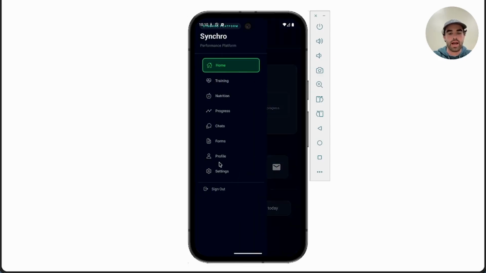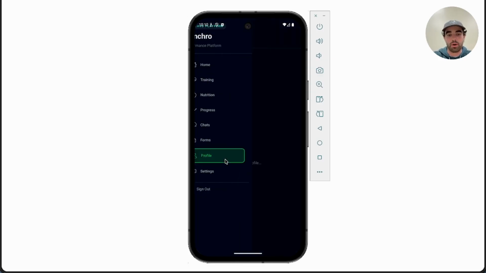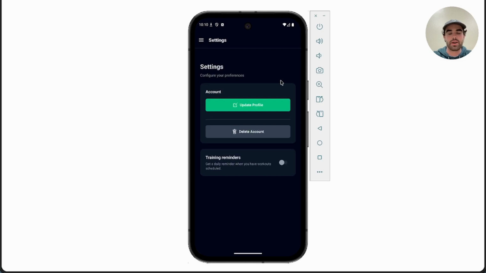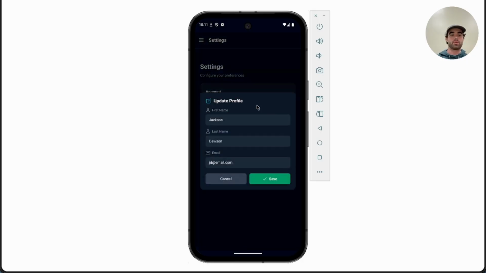From there, I can go right back to that profile page and we'll access settings from there. For the settings page, you have a few options when it comes to both updating your profile and updating your app. The first is updating your profile. Let's go ahead and update my name. Let's say I want to change it to Jack, and we'll go Smith right here.